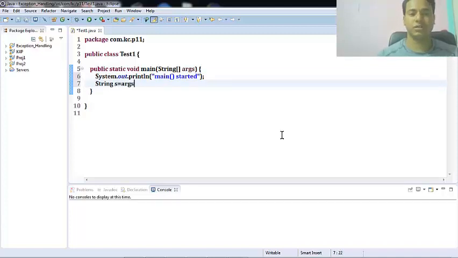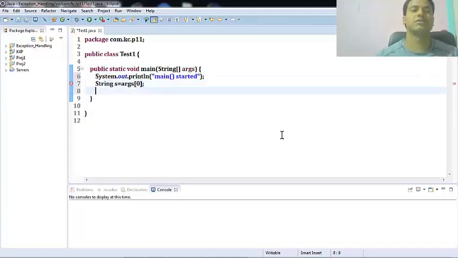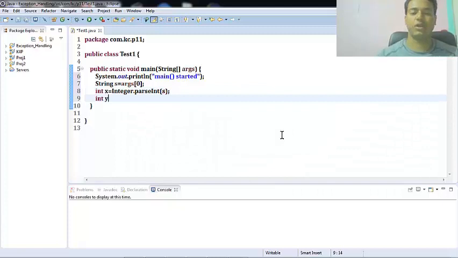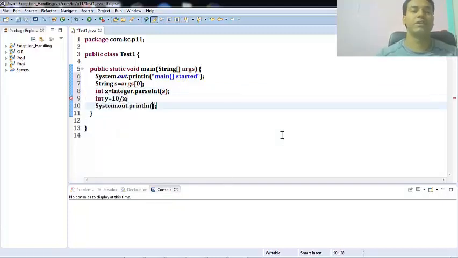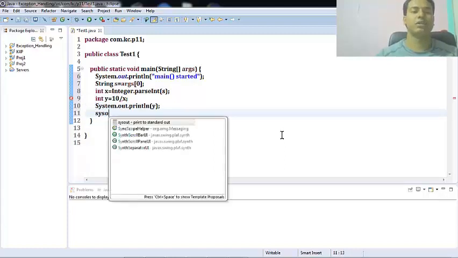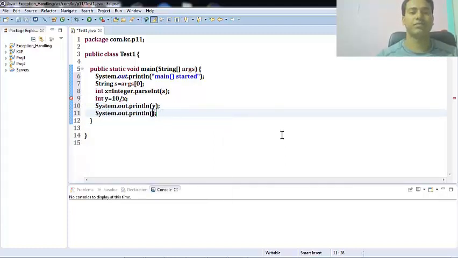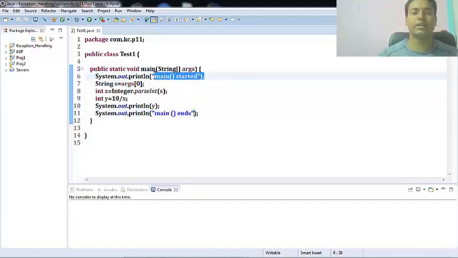Then I'll take string s is equal to args of 0. Then int x is equal to Integer dot parseInt of s. Then int y is equal to 10 divided by x. And finally I'll print here y, and I want to print this is main ends. So currently I'll not give any command line argument, I'll just run it directly.